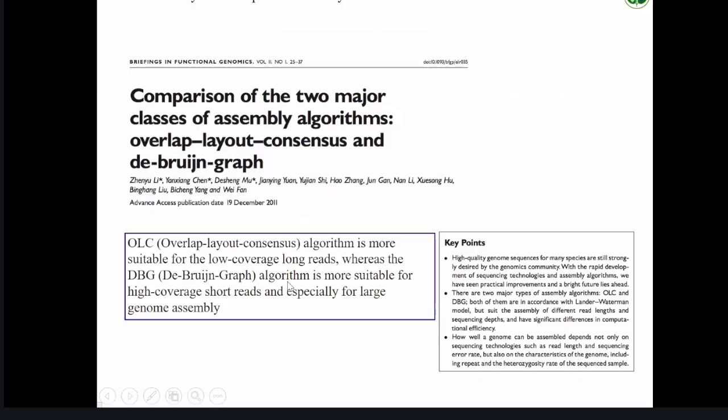Apart from that, in terms of classification of assembly algorithms, the first one is overlap layout consensus, and the second one is the de Bruijn graph. These are the two popular approaches that we had. The de Bruijn graph is the one people use most, and the approach that was already used in the first genome assemblies is the overlap layout consensus approach.